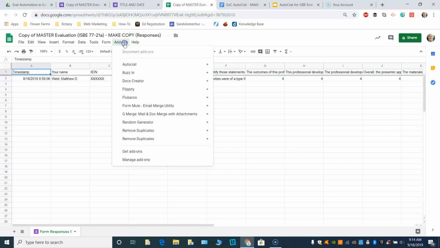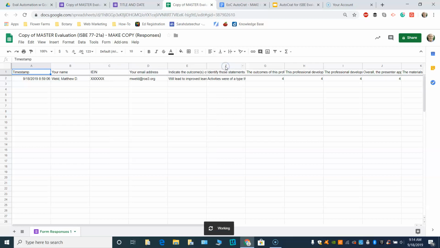I'm going to go into add-ons. If you don't have the Autocrat add-on already, you're going to go down here to Get Add-ons, search for it, initialize it or start it, connect it, I think it is. Okay. But once you do that, Autocrat will always be in this list of add-ons whenever you open a spreadsheet. You don't ever have to go back and get it again. It will always be there. So I'm going to go ahead and launch Autocrat.